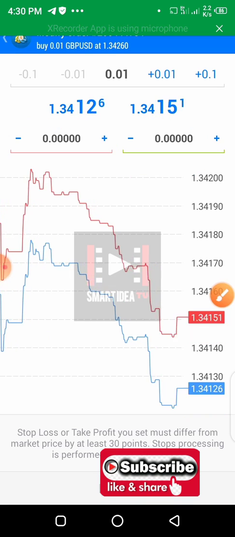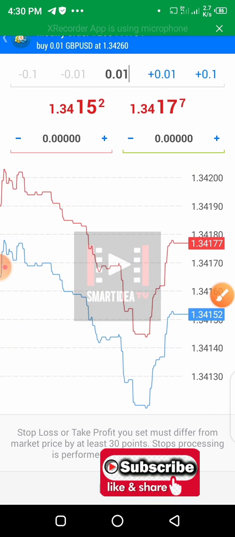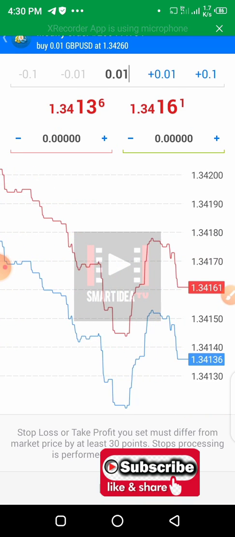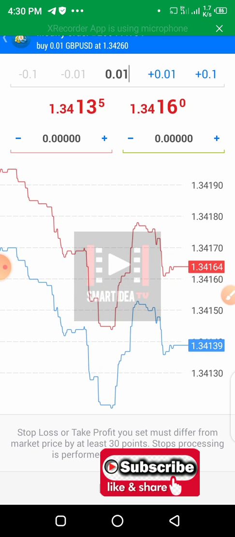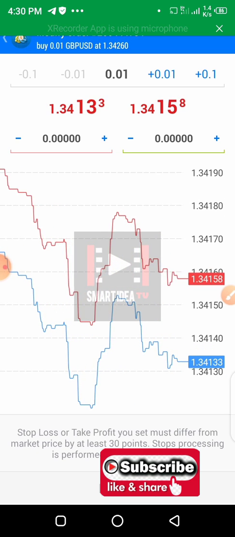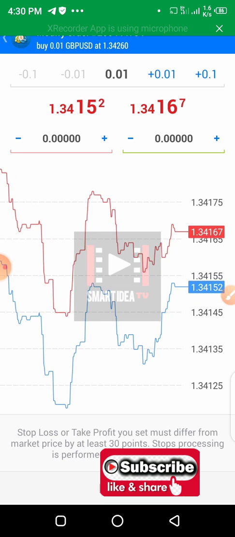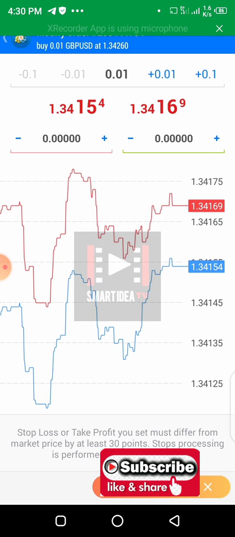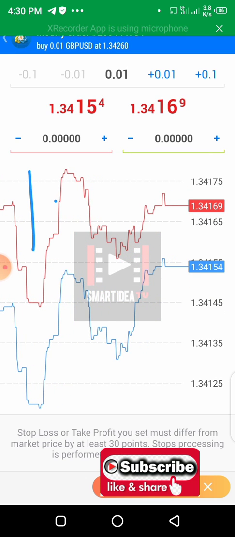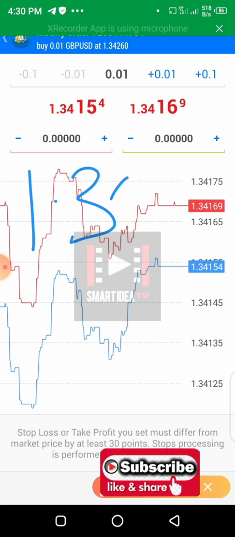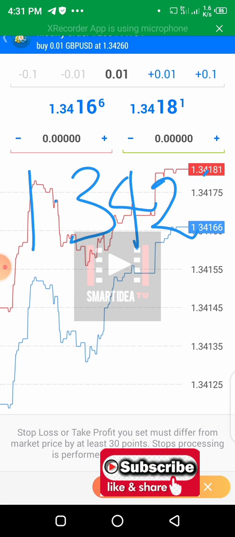What I want to do is to show you how to calculate the take profit. Now, the current market price, I told you the other time, is 1.3426.